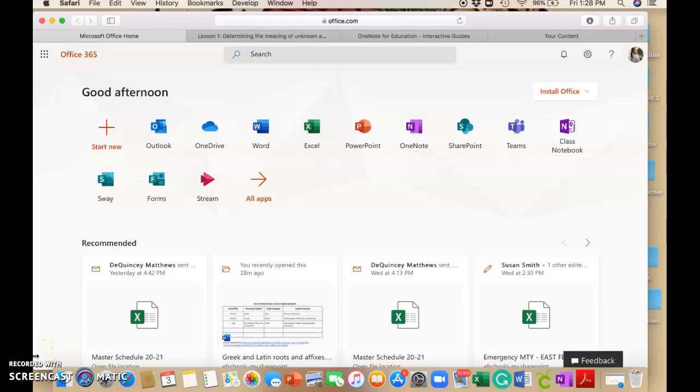Good afternoon. So today we will go over how to create a team in Microsoft Teams and how to create a class notebook or add a class notebook that you have created into your team.